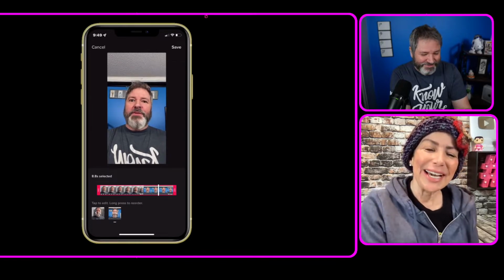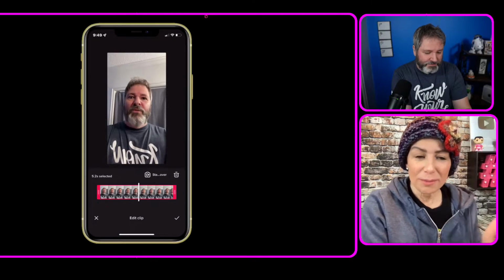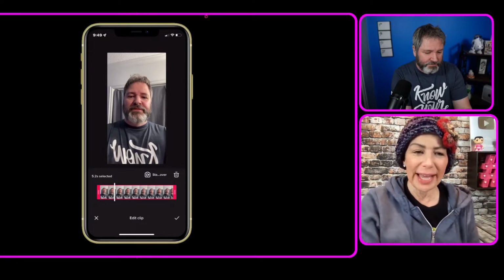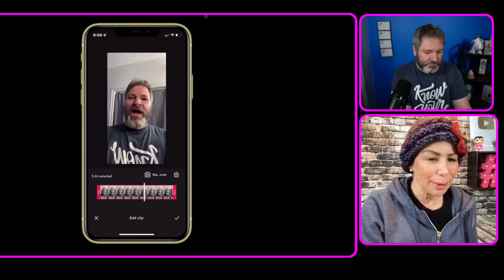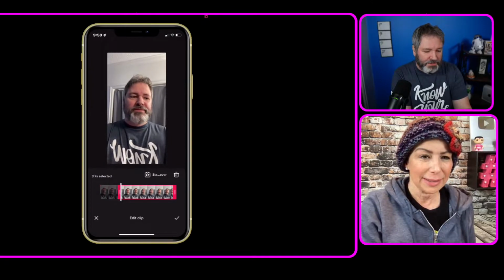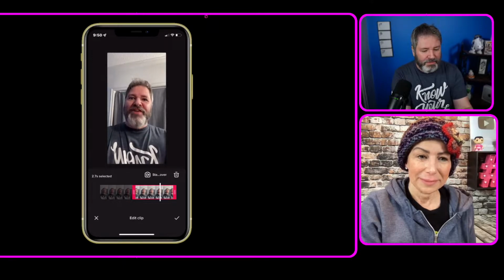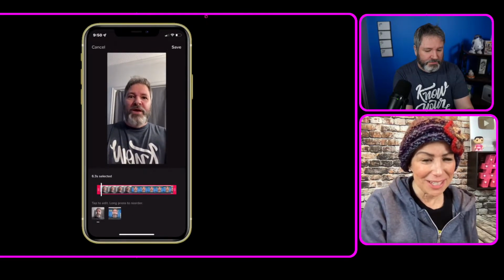Tap the first scene on the bottom left. Now you can move with your finger on the left and the right. You can cut off the beginning or the end. I think the end you're not going to want to cut off, but if you move the red bar on the left over a little bit, you'll edit out some of the beginning. This is a lot like the trim feature on YouTube. Okay, right there. That one's cool. Then check the check.